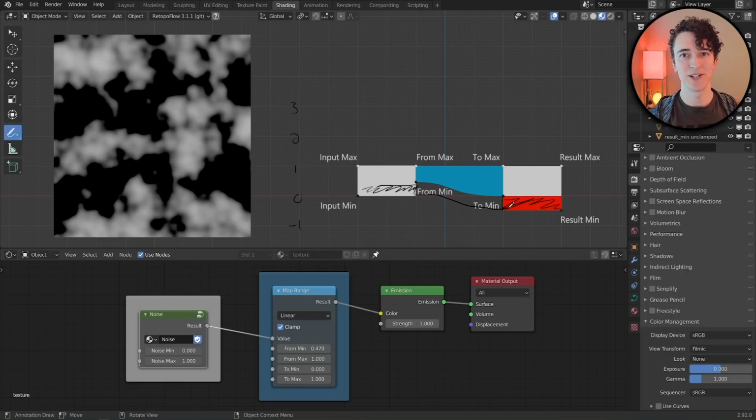Hopefully this visual illustration helps explain how the map range node works. It's not 100% accurate, it's just for illustration purposes only.